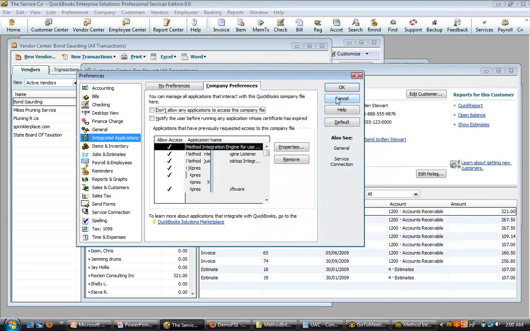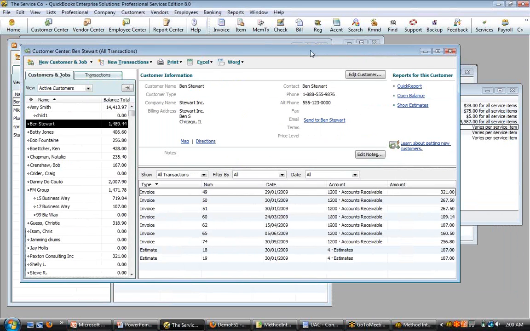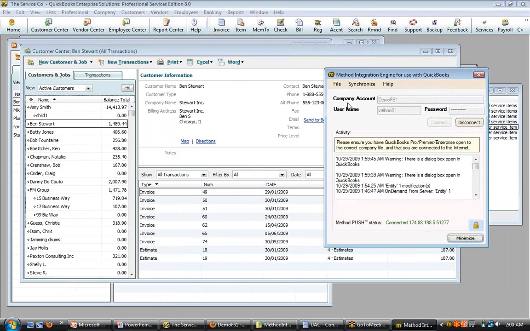What you'll want to do is close this dialog box, and this was when we were checking the integrated applications. So now there are no dialog boxes open in QuickBooks. Then we can try it one more time, and you will see that it is completing the changes only sync.